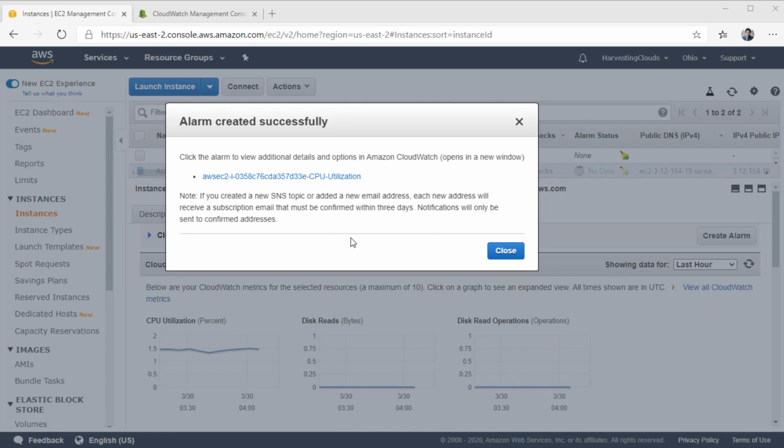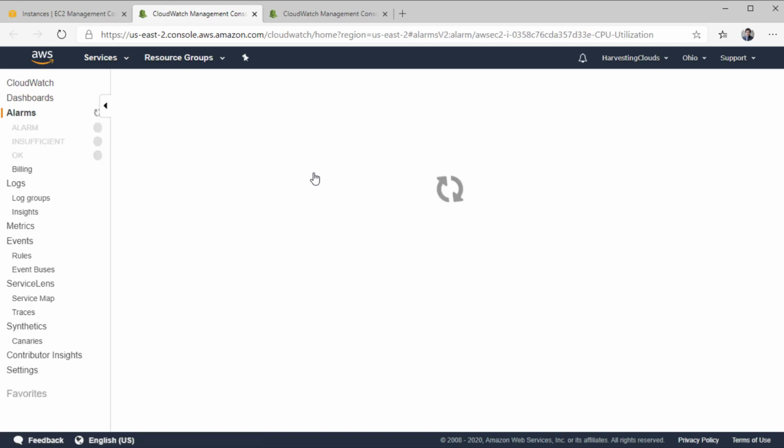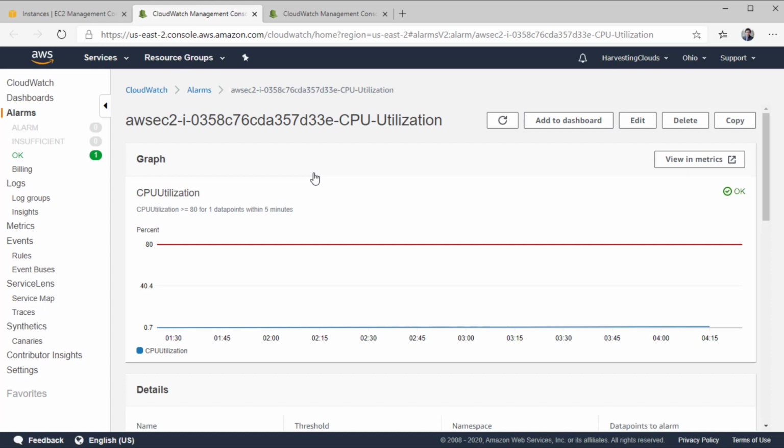Now, if I want to make additional modifications or view details for this particular alarm, I can simply click in here and it will open a new window. It will again launch the CloudWatch Management Console, and over here I can play around with the alarm. It will show me the current data: how CPU utilization has been and what the criteria is right now for this particular alarm to trigger.